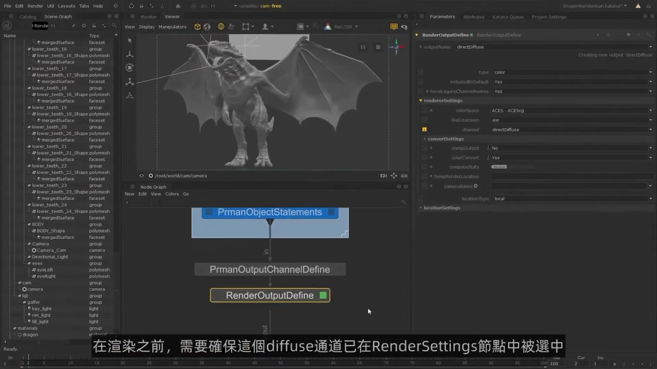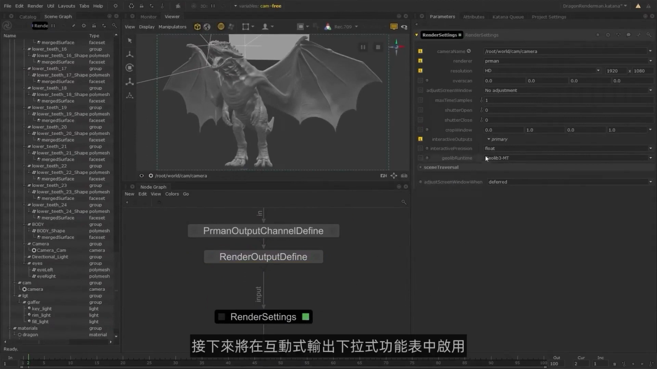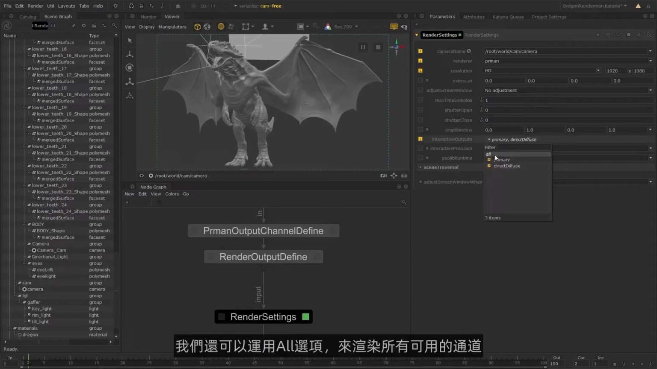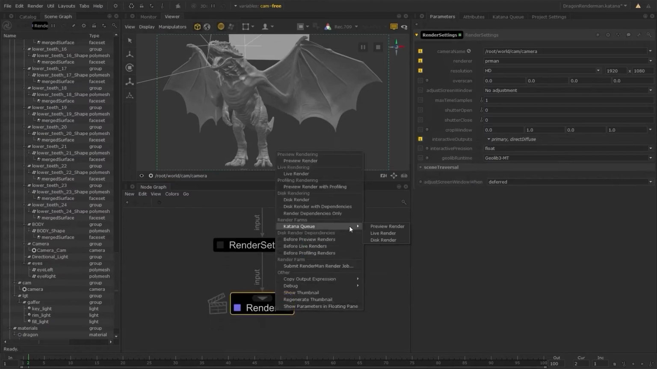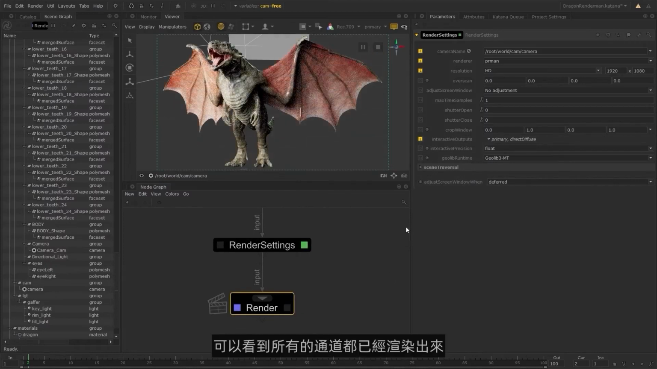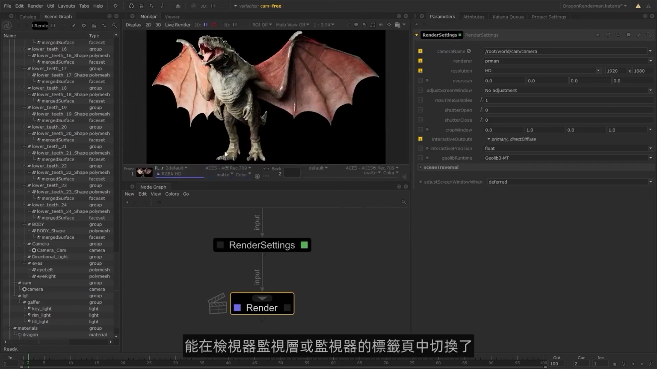Before rendering, we'll need to make sure this diffuse channel is selected in the render settings node. So I'll enable it under the interactive outputs dropdown. We could also use the all option to render all the channels available. Then I'll start a preview render. And you can see that all the channels will render out. And I can now switch between them in the viewer monitor layer or the monitor tab.